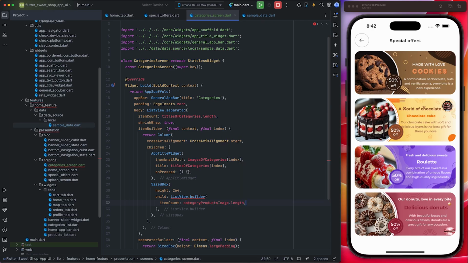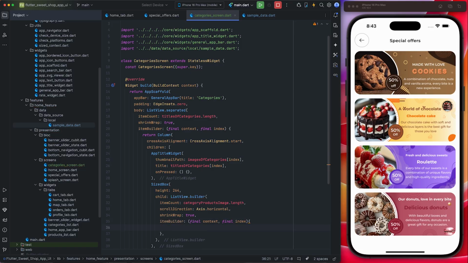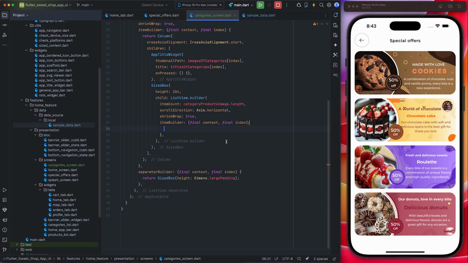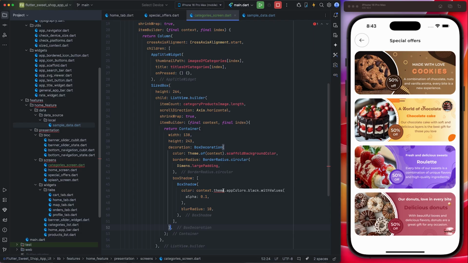Now I set the scroll direction parameter to Axis.horizontal and set the shrink wrap parameter to true. And then I start implementing the item builder parameter. Inside it, I place a container and set its height and width. Then style its decoration according to the Figma.